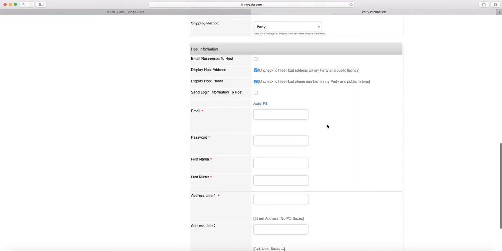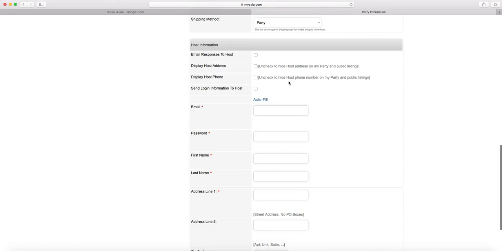So down here in the host information, you can choose to email responses to the host. You can also choose to display the address. This is something that is entirely up to the host of the party if they are comfortable with that information being shared on your website.